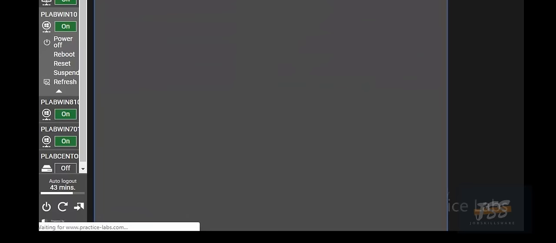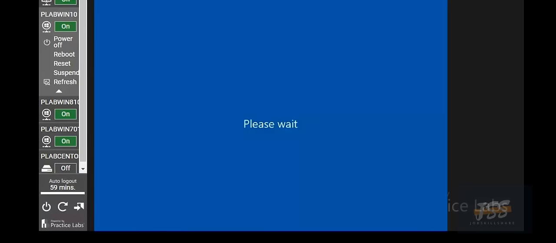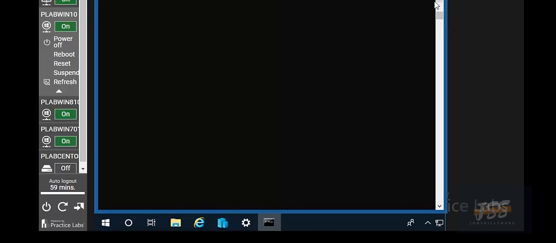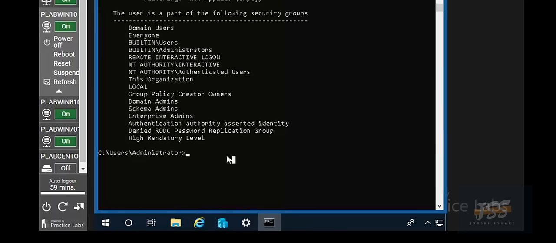Now here the machine is disconnected, and when that happens, click the reconnect button and it will reconnect the machine at the same point where it was. So let me scroll up and reach the point where we left off, and here I'm going to run another gpresult command with another argument, and that would be /z. So what is it going to do? It will display all the information about the group policy. Let's press enter to execute.